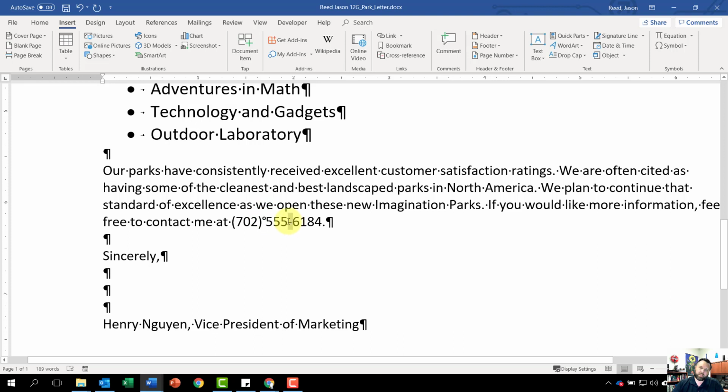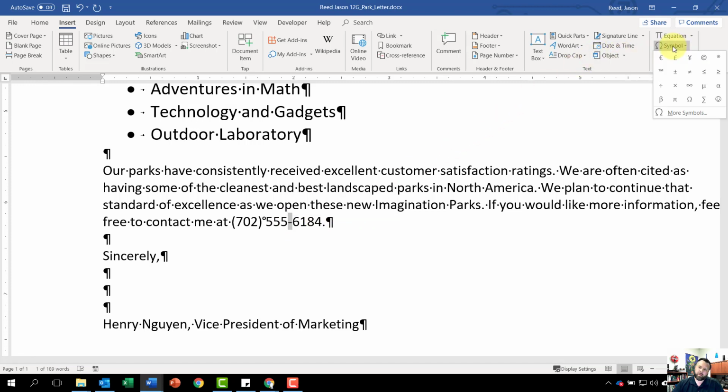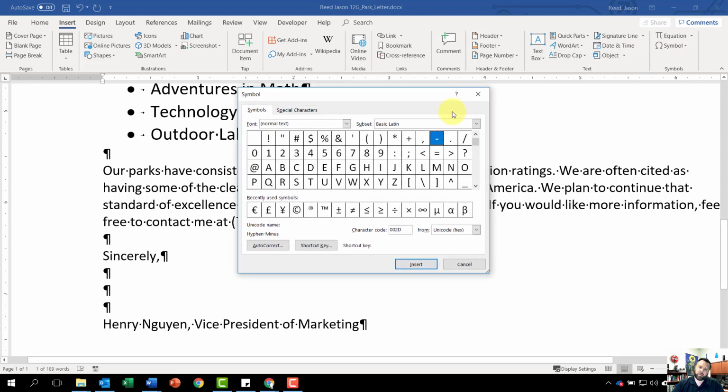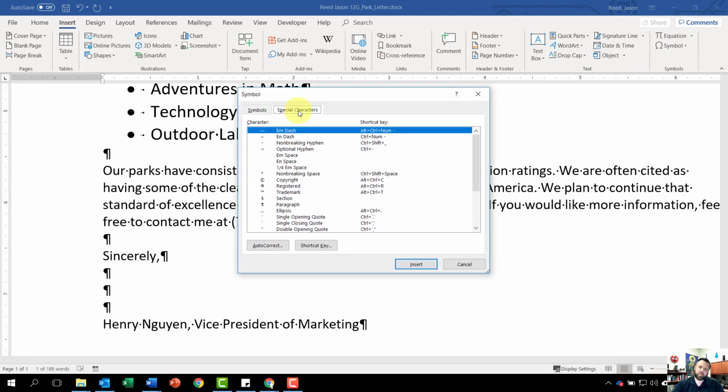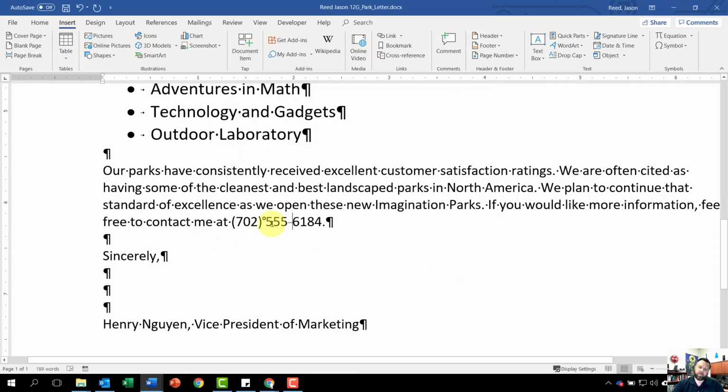Now go ahead and select just this hyphen right in between the 5 and the 6. Again, come up here to the Symbol, More Symbols. Under Special Characters, we're going to do a non-breaking hyphen and hit Insert and Close. So now if this were to be at the end of a line where it would normally move down, this means that it will not break up this phone number. It will all stay as one phone number, as one number on the same line.